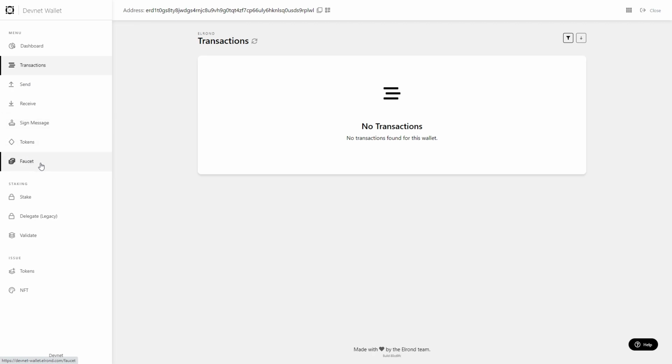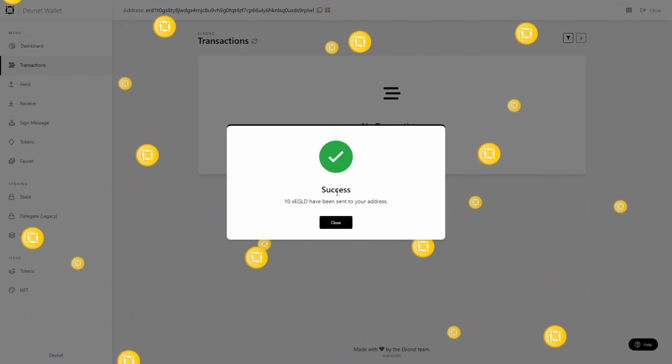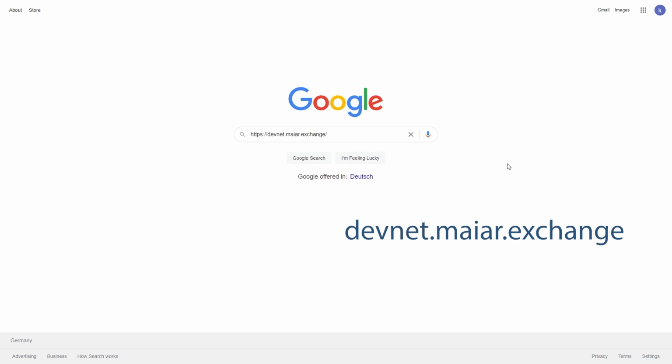Even the options on the left hand side remain exactly the same, except for what is called the faucet. Here you can receive your 10 complimentary EGLD tokens for you to experiment with. Simply hit request tokens and they will be added to your wallet immediately. Now that we have our test tokens, we can head over to the Maiar Exchange DevNet.